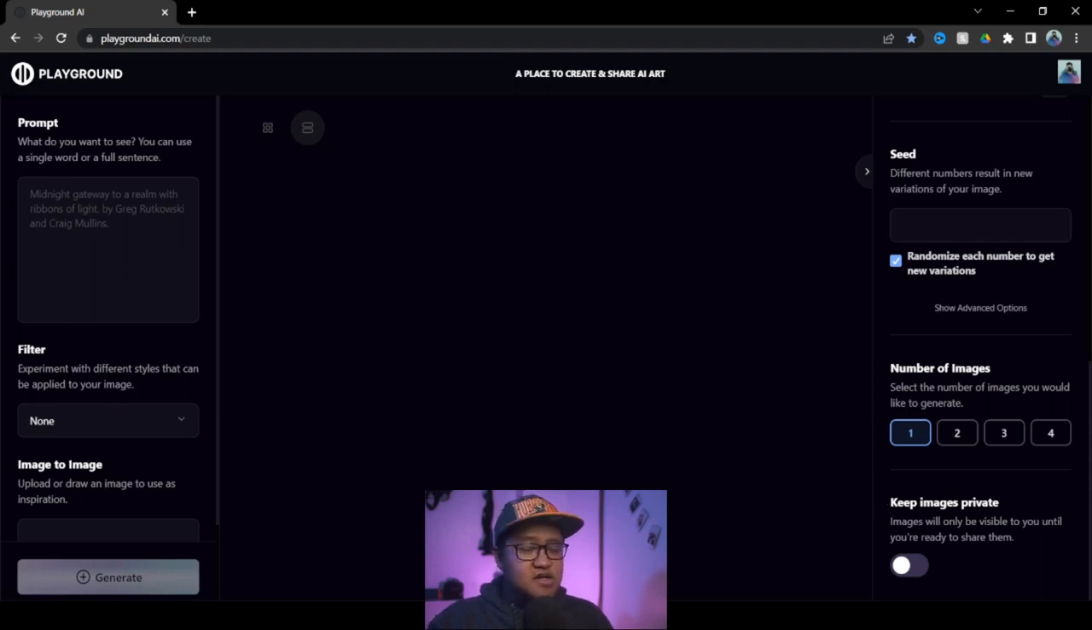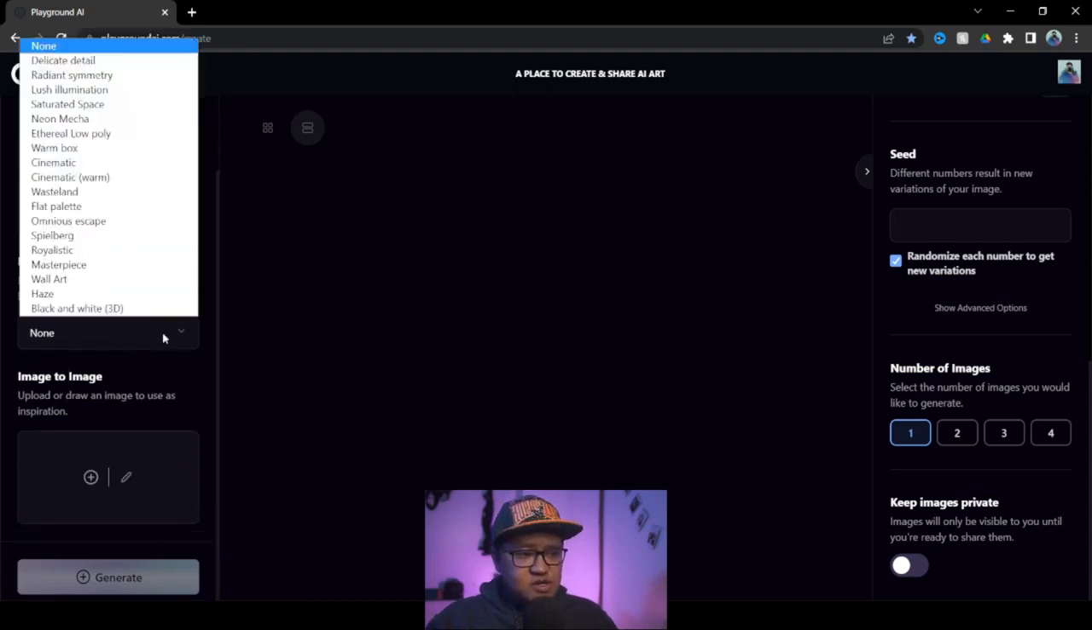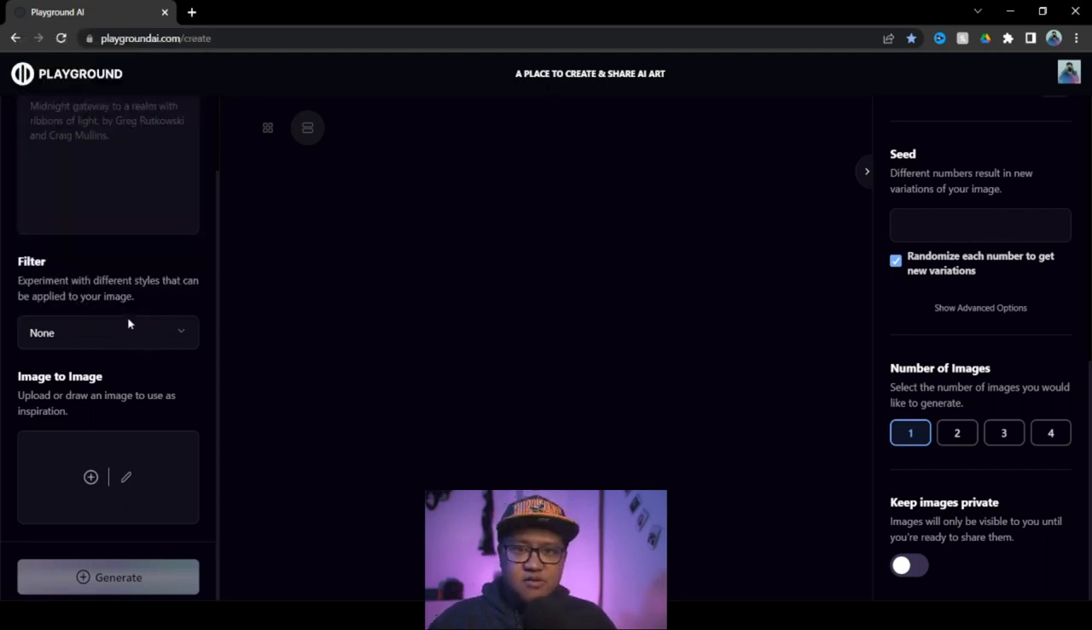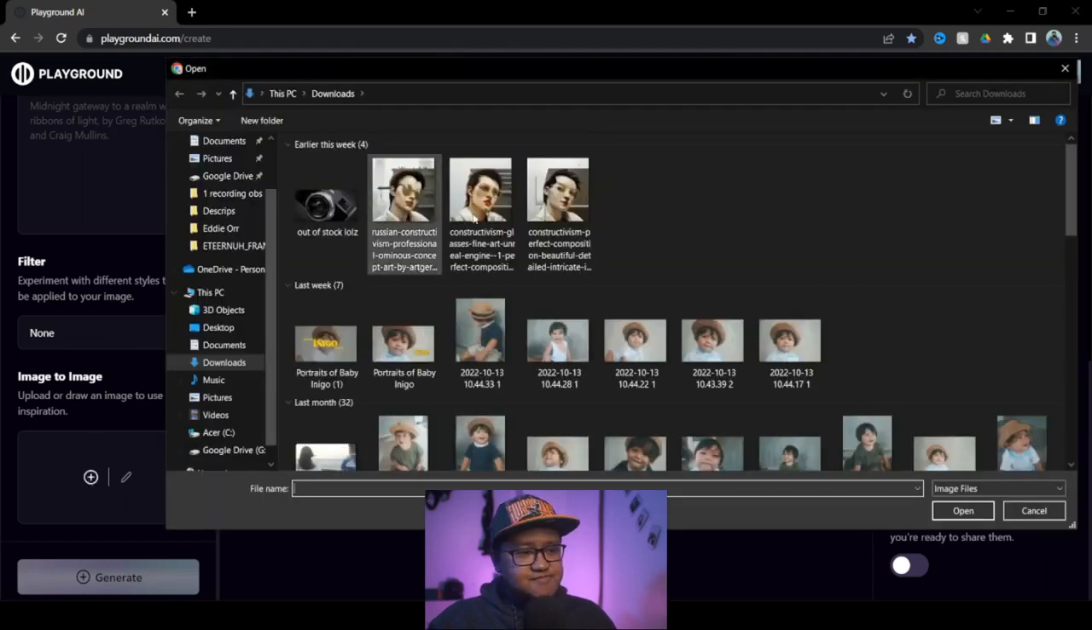Now to the left side here, prompts are super important. The more prompts you can put into this box, the more accurate the AI art will be. Now for filters, there are so many. You have delicate detail all the way down to black and white. Now for me, I would recommend using the cinematic, the haze, lush illumination, and the delicate detail, because I've used them a lot of times and I've gotten great results.